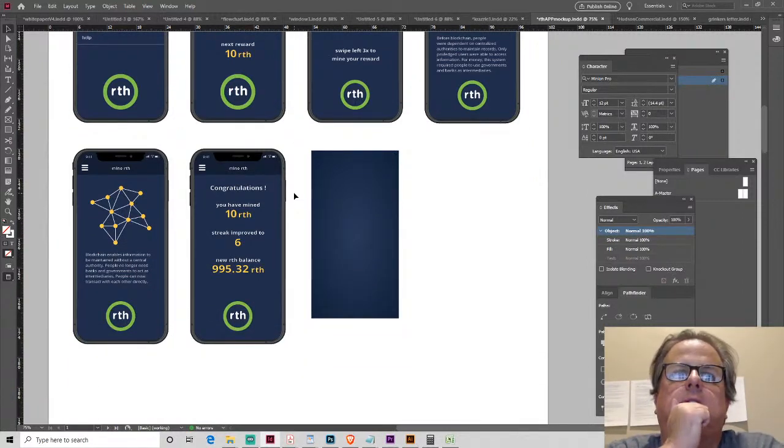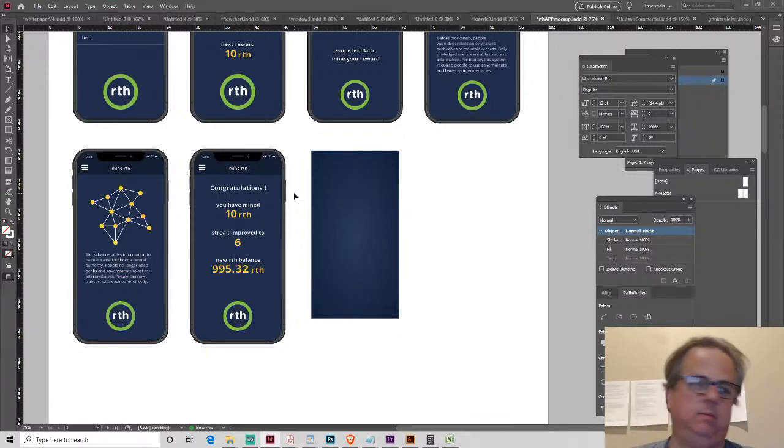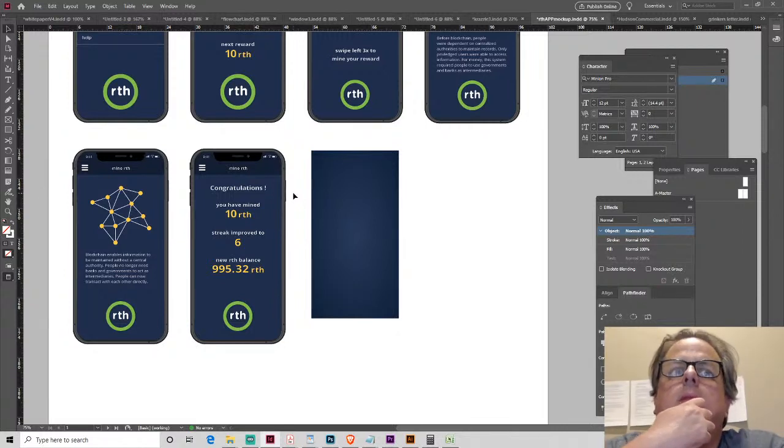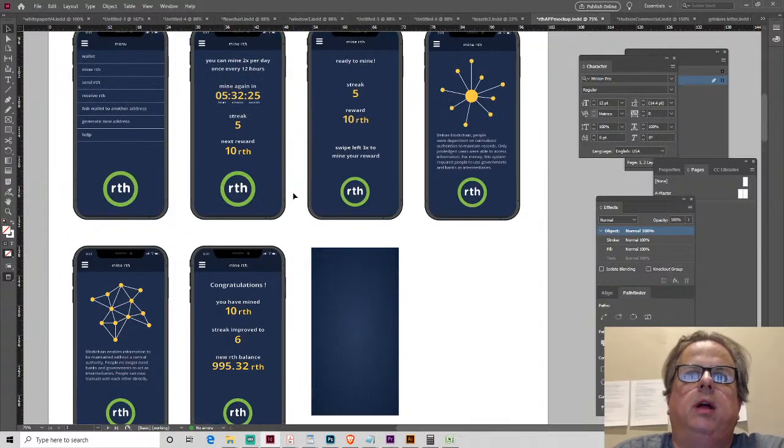Let's see what else. I think you had asked for, I don't have my phone with me. You asked for the font, which I'll send you. I'll send you the SVG files. I think that was it for now.